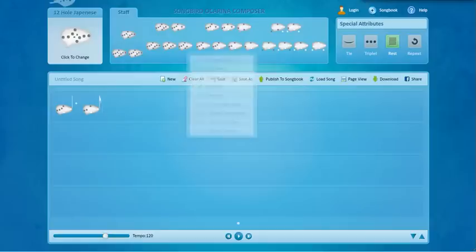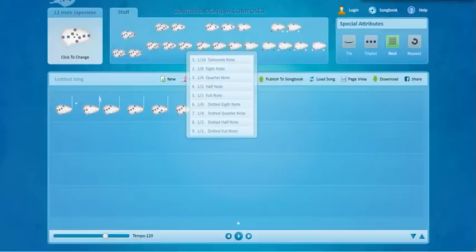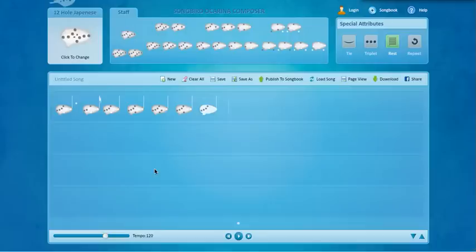So I want 5 quarter, 4 quarter, 3 quarter, 4 quarter, and then a half note here. So that's going to be 4. Let's see how that sounds. Hit the spacebar.